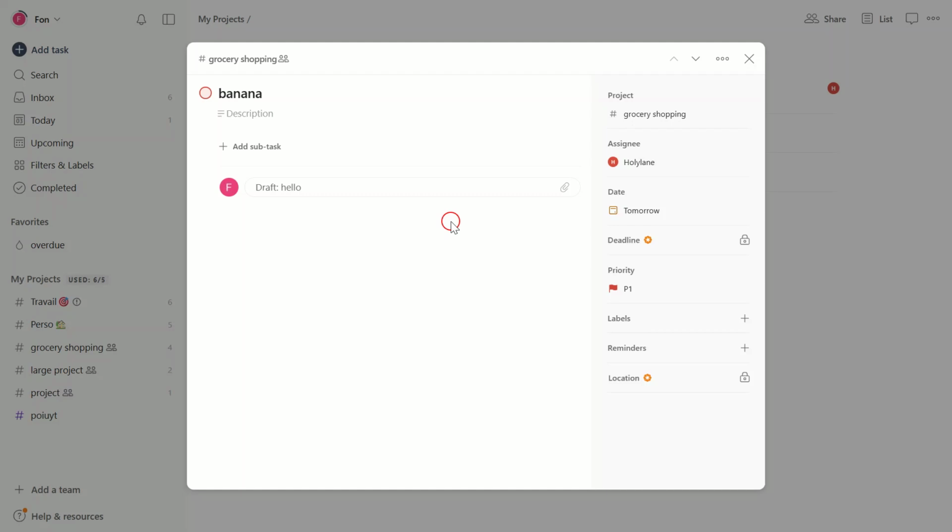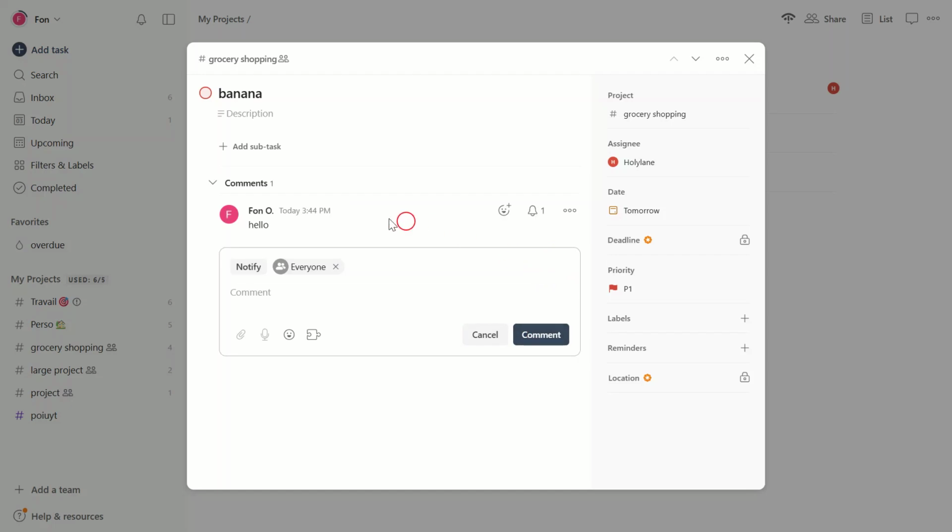Next up, let's say you want to add some context or details to your task. Click on the comments icon, type in your note, and hit send. This is a great way to provide additional information about a task, reducing potential confusion or miscommunication.